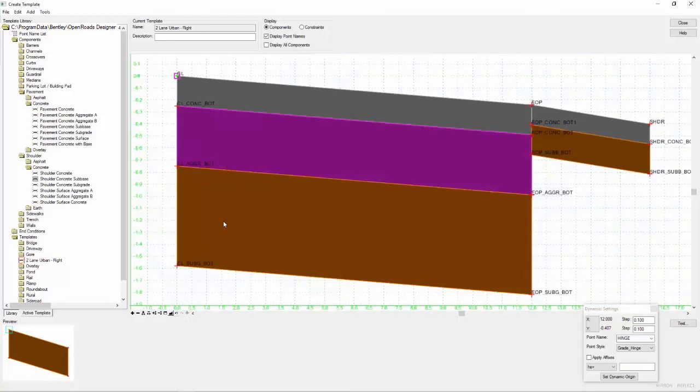This is a nice starting point for templates we might create in our project template libraries. In the next video, we will talk more about libraries and how to manage them. See you there.